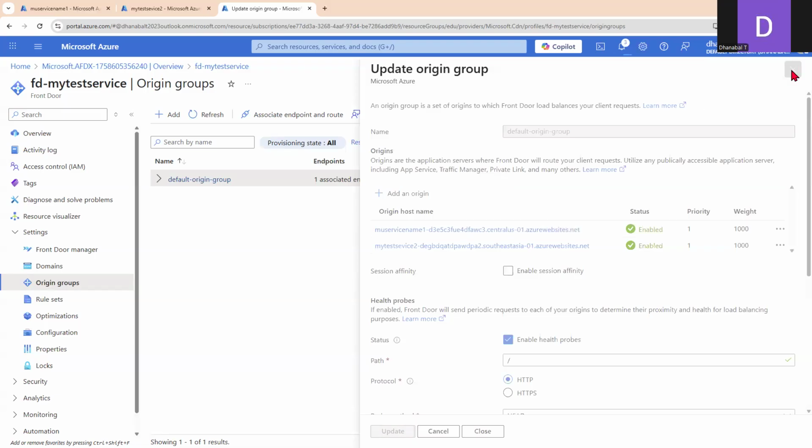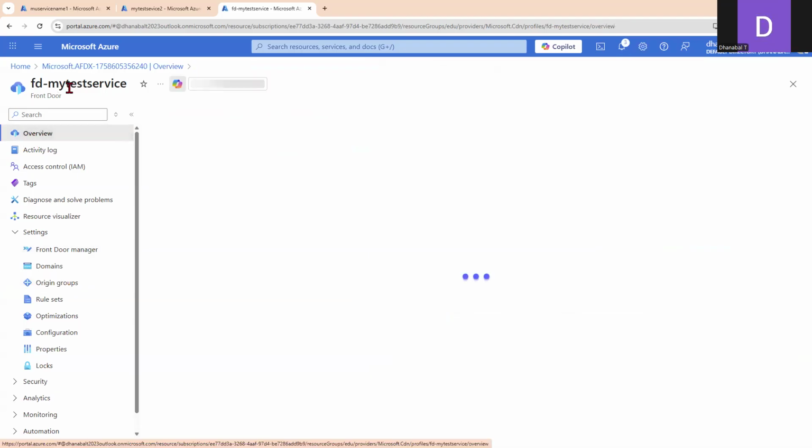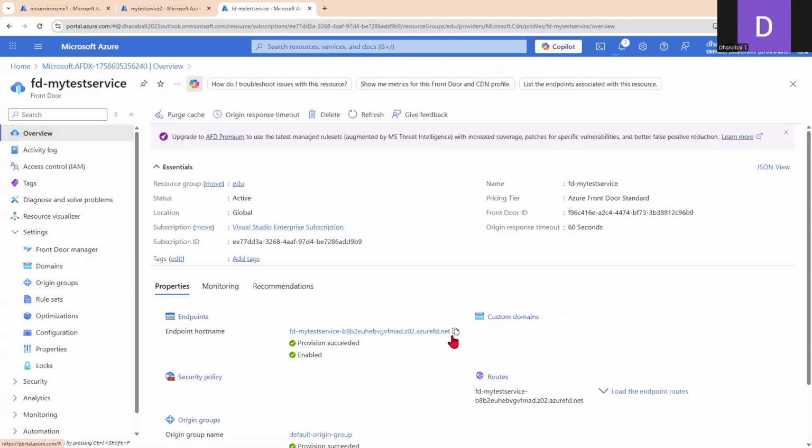Once this other host name or app service is added, we can go and access this front door. As I said, this front door will be giving me an endpoint. That's a fully qualified domain name. We need to distribute this to the user. Yes, this looks weird. The user cannot remember this particular DNS name. So what we can do is have our own custom domain name. That's possible.